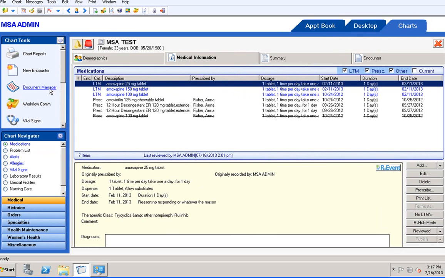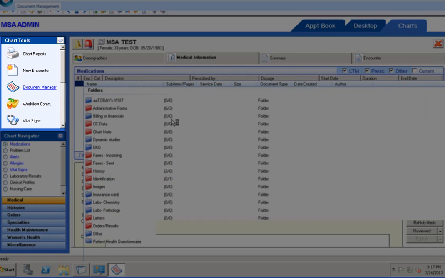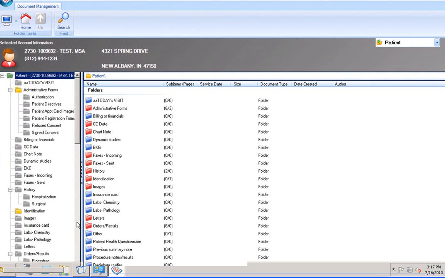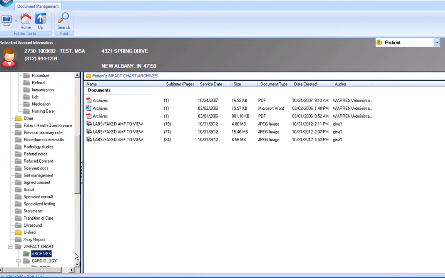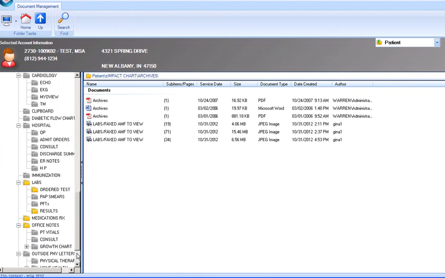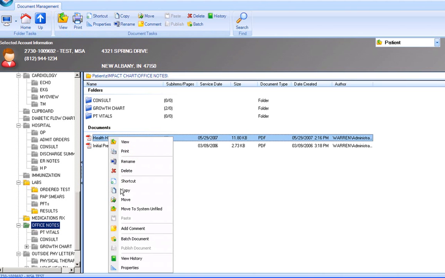By going into the chart and then choosing Document Manager. In the Document Manager, I can come down and I can add documents to the batch basket by going into the folder structure just as you normally would to print. But in this case, I would be selecting those documents for putting in the batch basket. And I do that by going into the file, right-clicking the document, and choosing Batch Document.